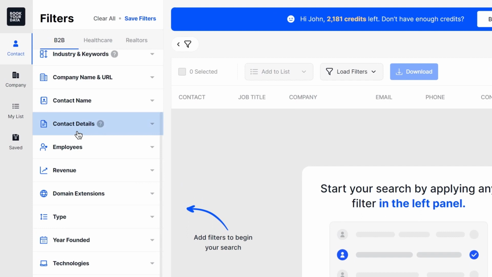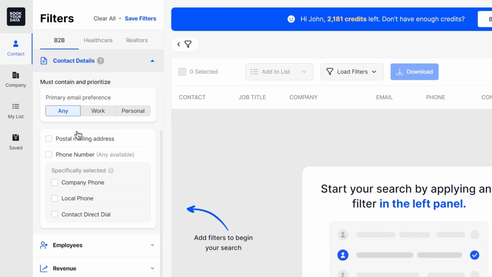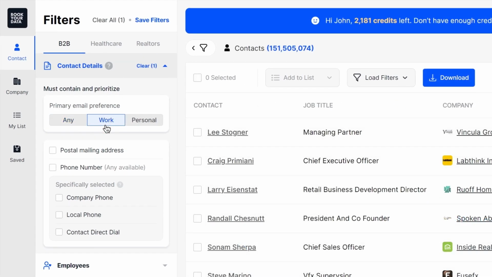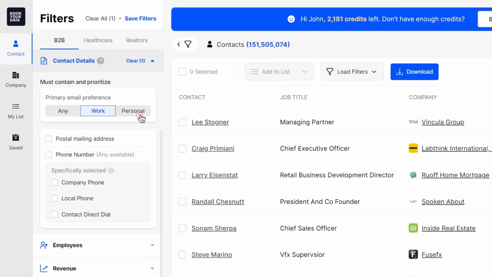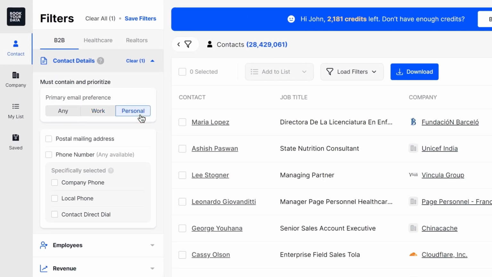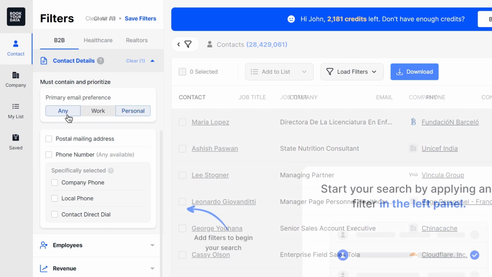The next filter is Contact Details. Depending on your use case, if you want to acquire only the work emails of leads, you can select Work here. Sometimes you may need only personal emails for purposes such as recruiting or creating custom audiences. If so, then selecting Personal will give you only the personal email types of leads. If the selection of email types, whether work or personal emails, doesn't matter to you to maximize your outreach, then you can use the Any selection here.